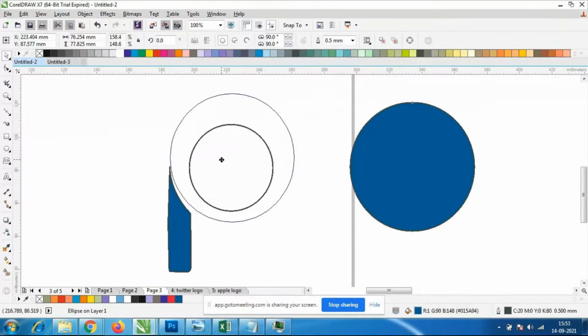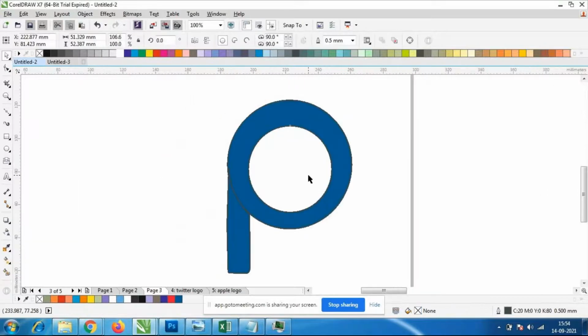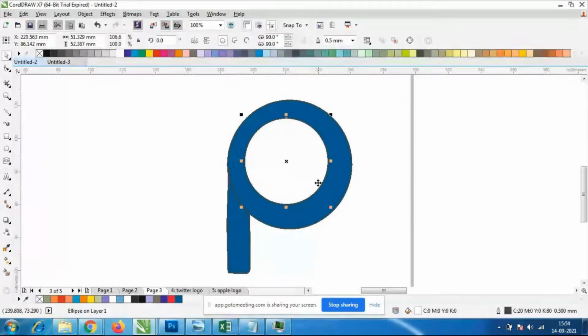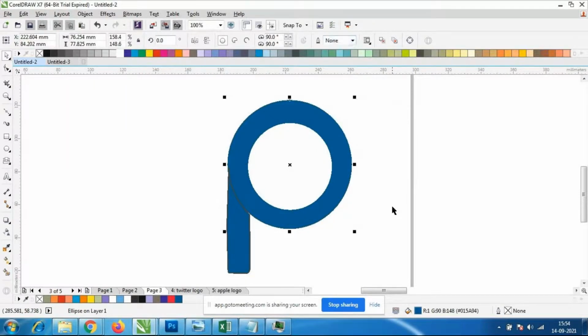Look at this. I'll keep this text here. Yes, each and everything you have to do. So placement in the middle. Now I will remove the outline of this. I select it and remove the outline. Select it and remove the outline.